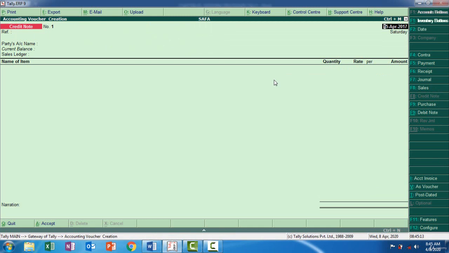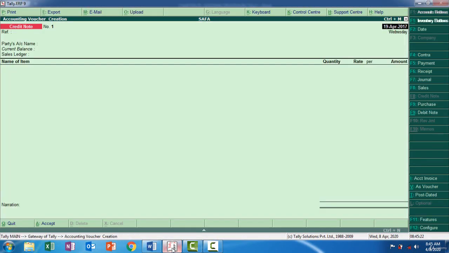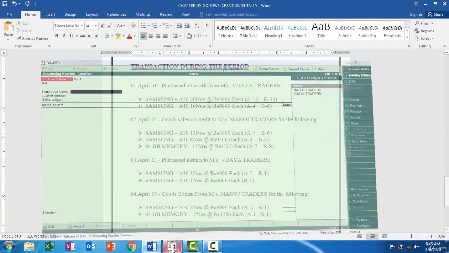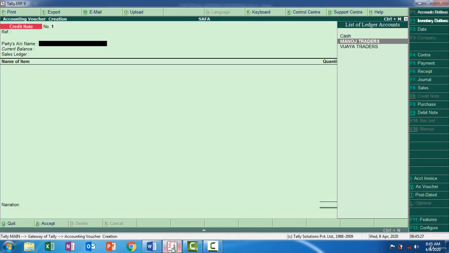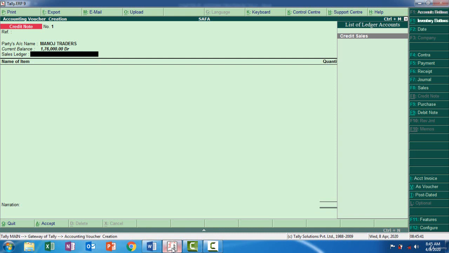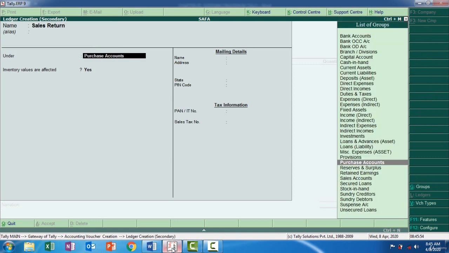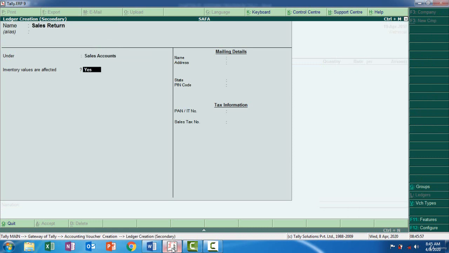and first I'm going to change the date. The date is the 19th of April. And the party's name, what's the name? Manoj Traders. I'm going to select Manoj Traders. If you have the details, you can enter. So I'm going to press enter, and then the sales ledger. It's a sales return, so we have to create one ledger called sales return, and it is coming under the sales account. Then yes.